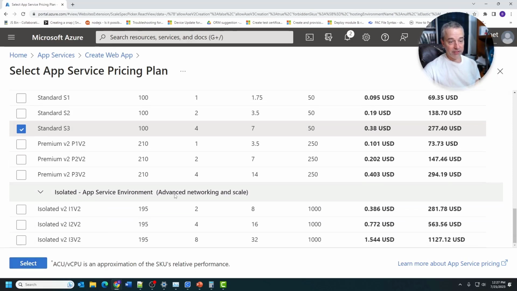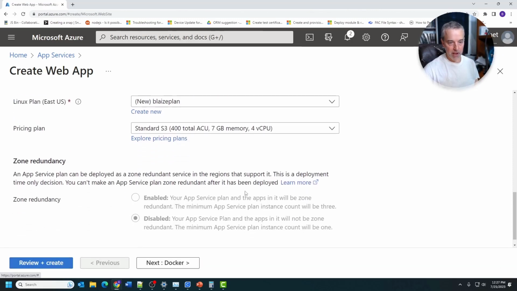You can use an isolated environment, which is called an app service environment, but this is cordoned off dedicated hardware for running your applications if you don't want to use one of these app services that are going to be in a more shared environment. So you might have your application running on the same physical hardware as somebody else's application, but it's still isolated. In any case, this is just isolated hardware right here. So I'm going to select the S3 for mine.